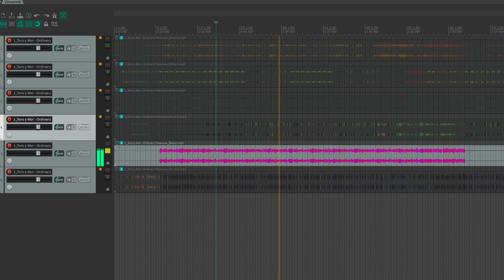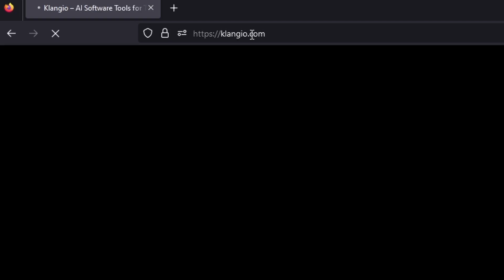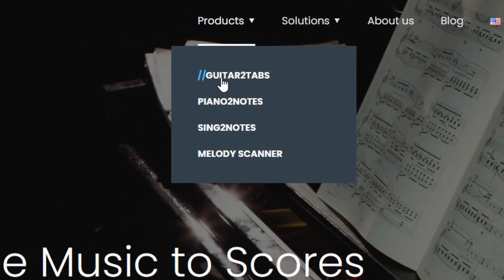But the quality of this separation seems good enough for the next step, which is transcribing the bass audio into bass tabs. For this, head over to klangio.com, link is also in the description. Then go to Products and select Guitar to Tabs.